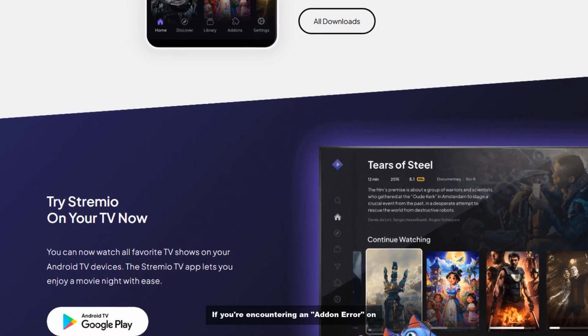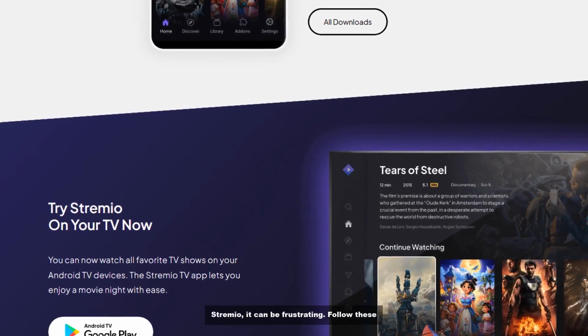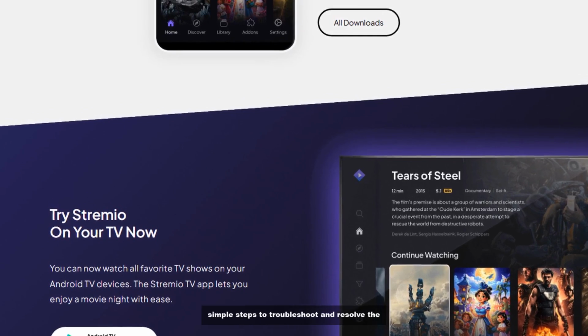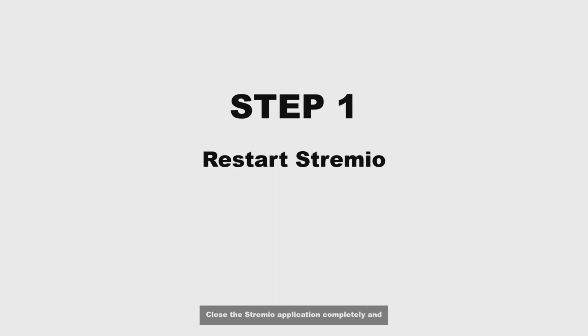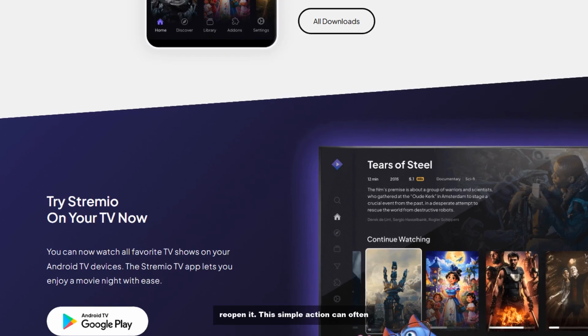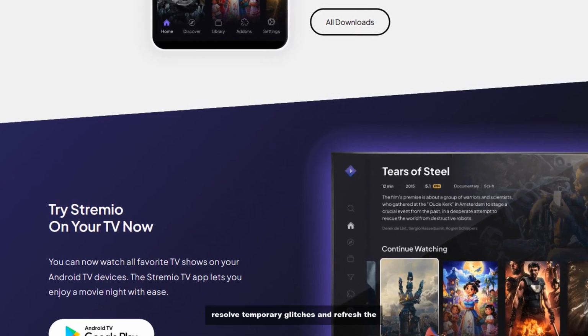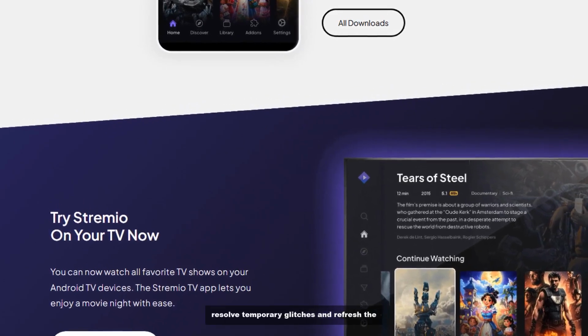If you're encountering an add-on error on Stremio, it can be frustrating. Follow these simple steps to troubleshoot and resolve the issue quickly. Step 1. Restart Stremio. Close the Stremio application completely and reopen it. This simple action can often resolve temporary glitches and refresh the connection to the add-ons.